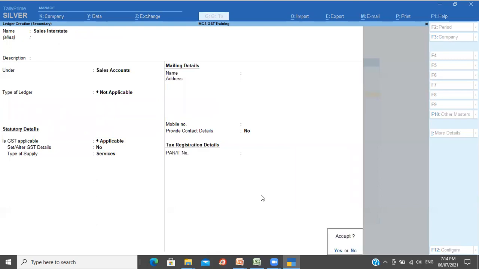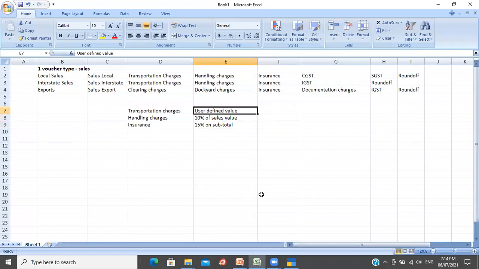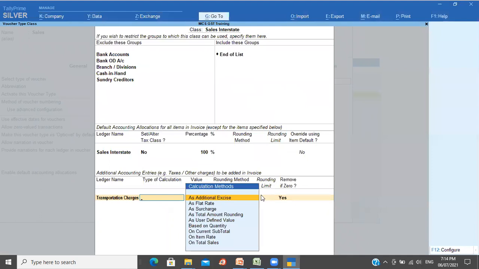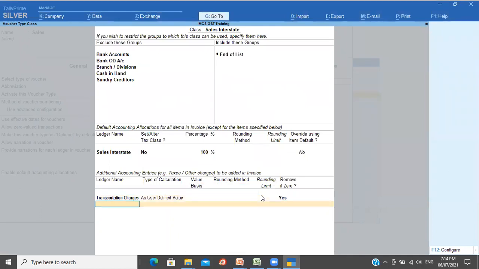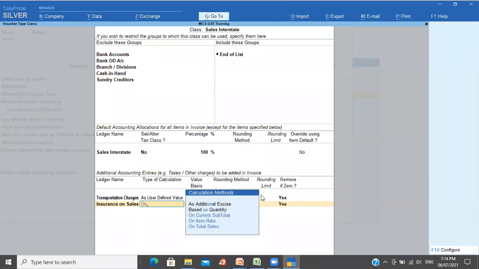Okay, so this will pick from the master, so I don't really worry. Now in sales interstate, this is the same thing: transportation, handling, insurance, IGST. Transportation charges as user defined value, insurance on total sales 10%.